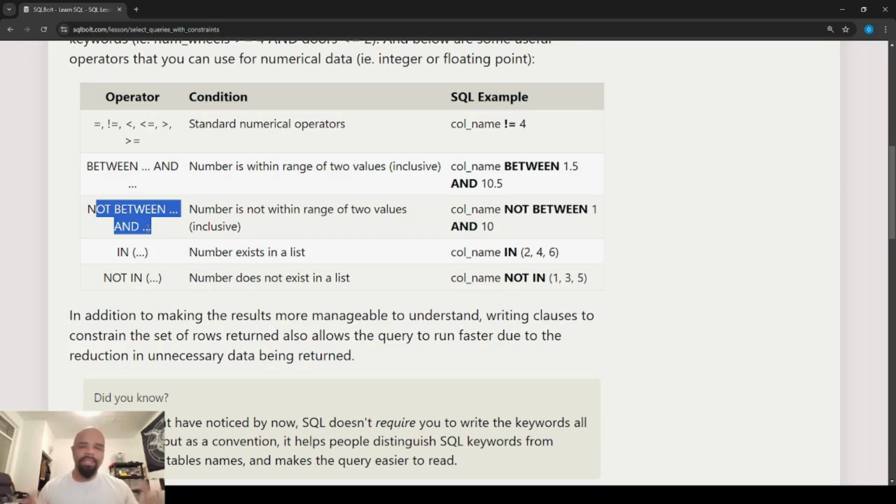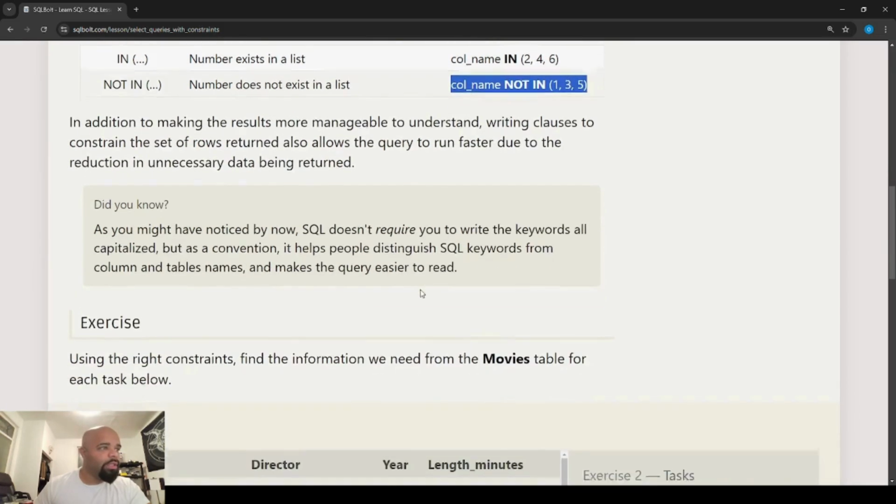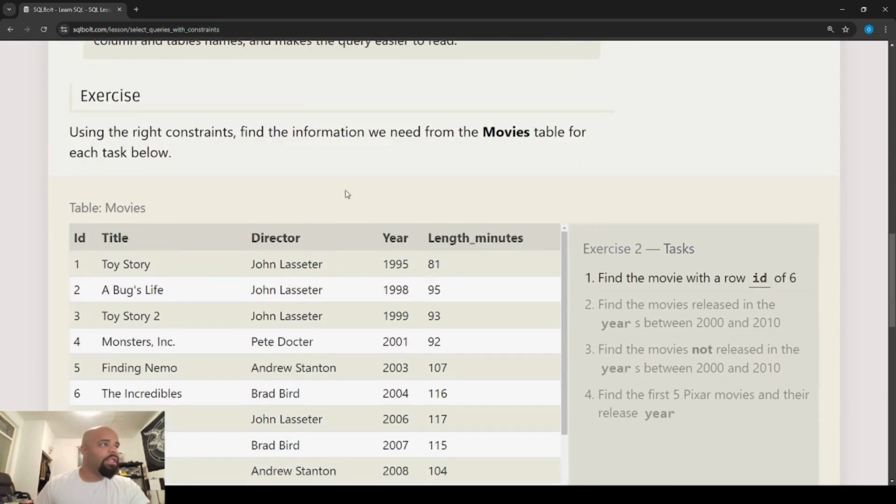Once again, just think of it in terms of regular language. It will help break it down a little bit easier. Then IN: column name in 2, 4, 6, and NOT IN: column name not in 1, 3, 5. Now let's dive straight into this exercise.